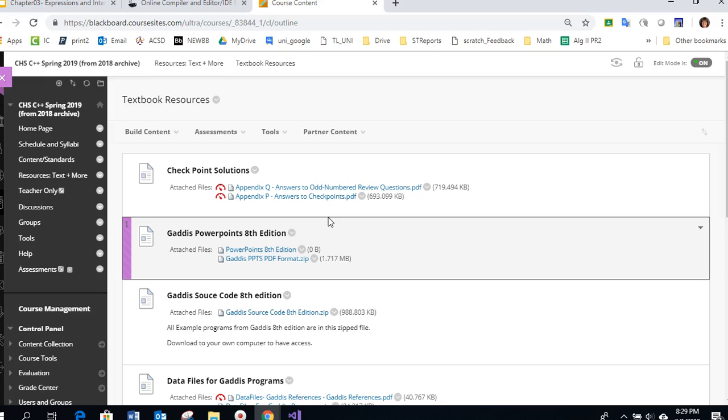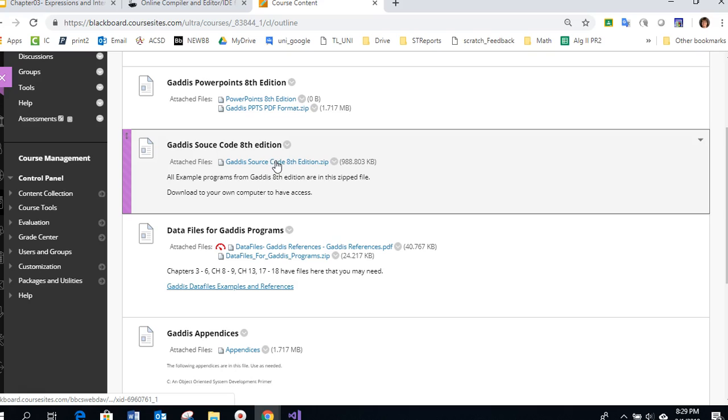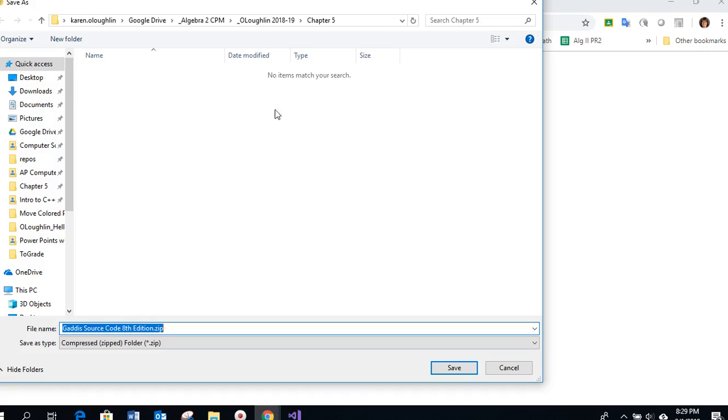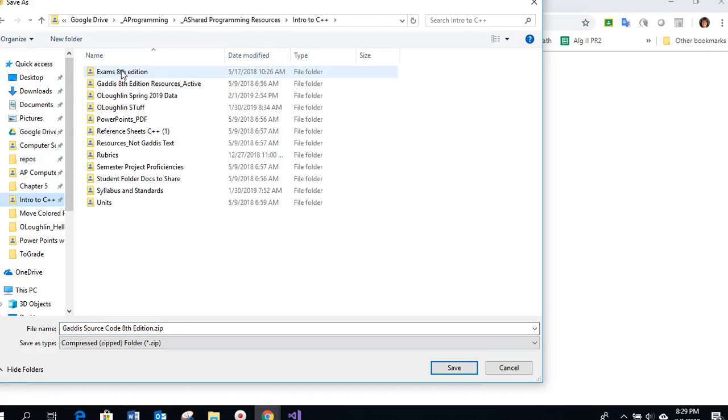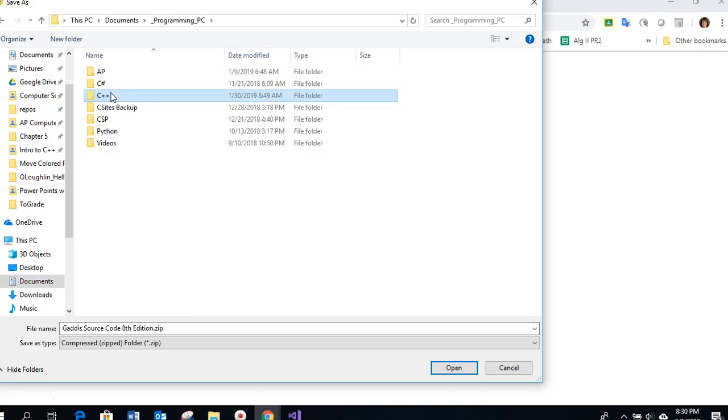If you have not done so, I would recommend that you download the PowerPoints in whatever version you want. There's a PDF version or there's the full-blown version. But the source code is what I was recommending that you download a few minutes ago. So if I click on that, find where you will place things on your computer. I have things locally, so I'm going to store them in my documents folder and go to C++ and Spring 2019.